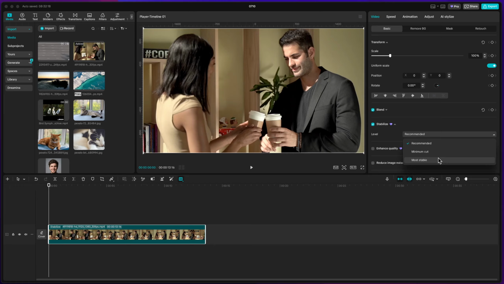Once you've selected the stabilization level that best suits your footage, play back your video clip to see the results. This preview step is important because it allows you to assess whether the level of stabilization you chose is working well for your video. If the video still feels a bit shaky, or if the cropping is too aggressive, you can always go back to the level drop-down menu and try a different option. Feel free to experiment with the settings until you're satisfied with how the clip looks.